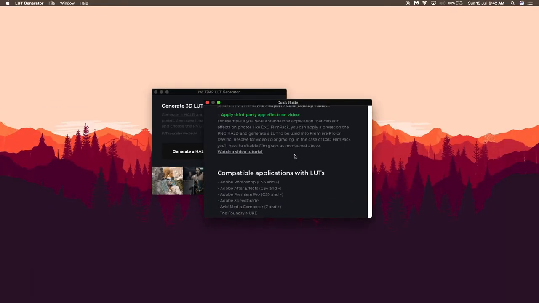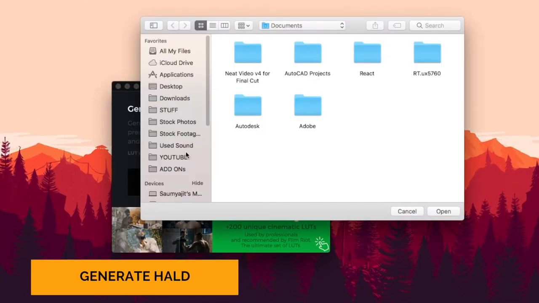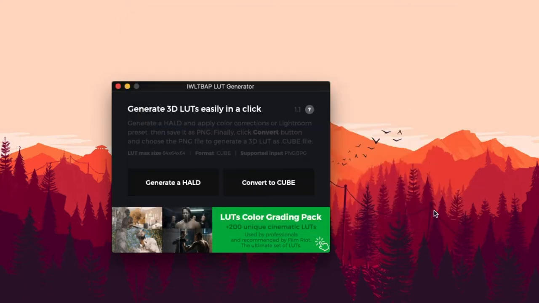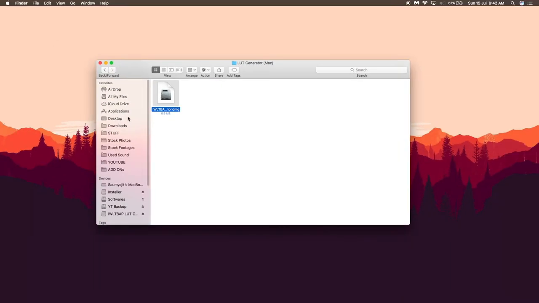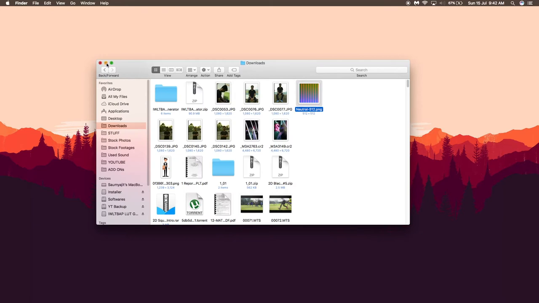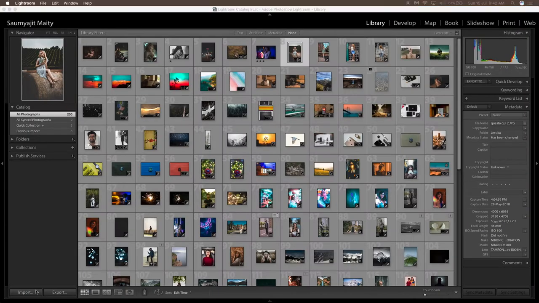So the first thing you are going to do is generate a HALD, which actually creates an image in PNG format where it stores the data of the LUT, and save it to your necessary location. I am saving it to downloads just for the sake of this tutorial. Then in downloads, this is the image which it will generate. So what you need to do is open Lightroom and then import this picture.